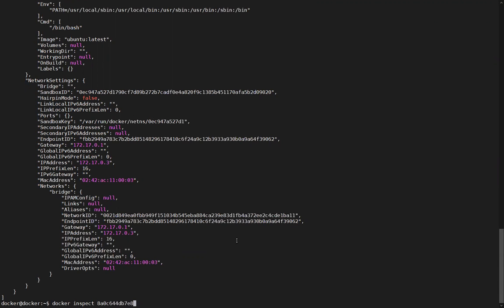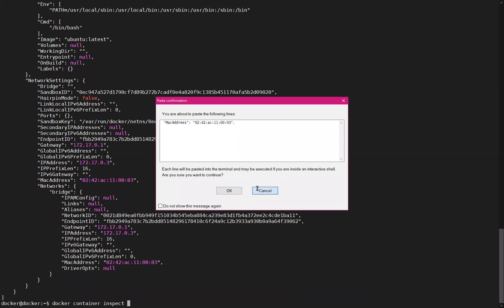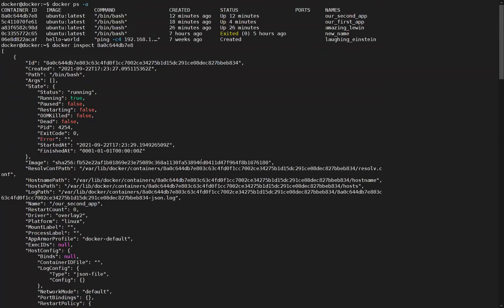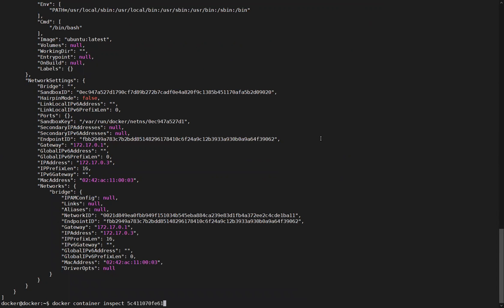Or another way, we ran docker inspect, or you can also choose to run docker container inspect. Then, sorry, I copied that. Should not have copied that. What is the container? Let me pick a different one. Yeah, that one. Docker container inspect. It's one and the same thing. If you choose to run docker container inspect, or docker inspect, then the container ID, it's one and the same thing.